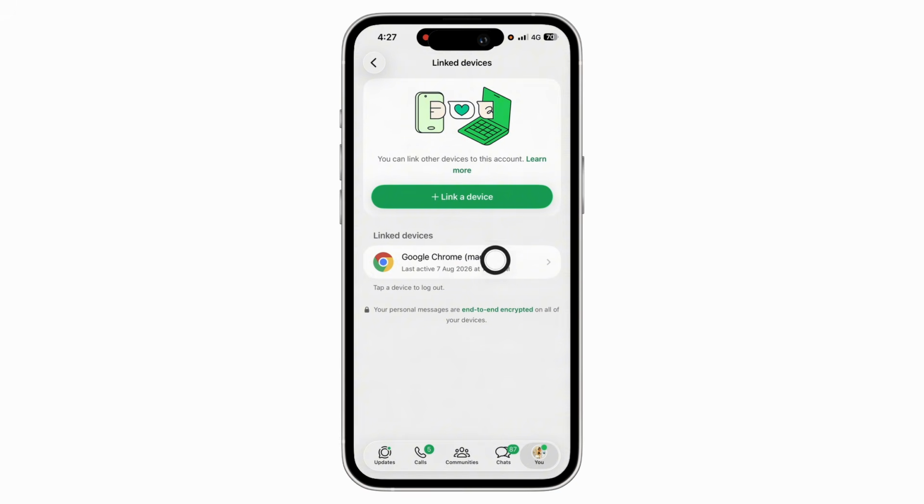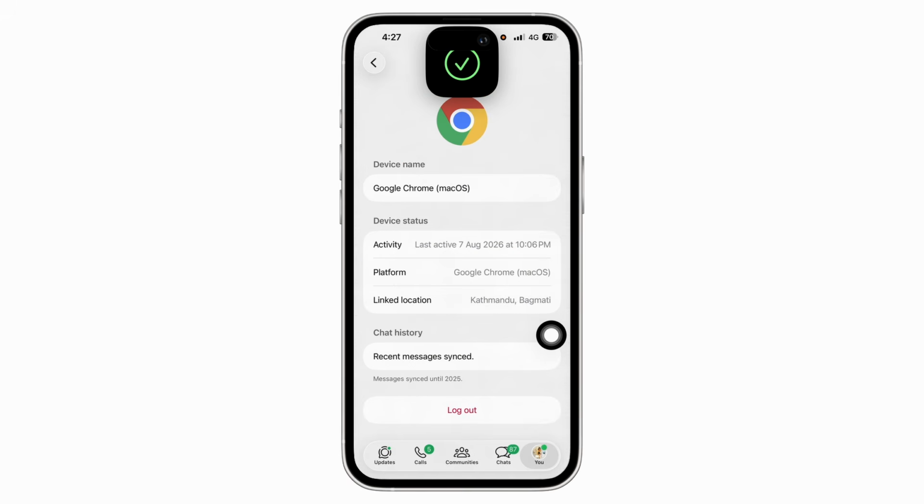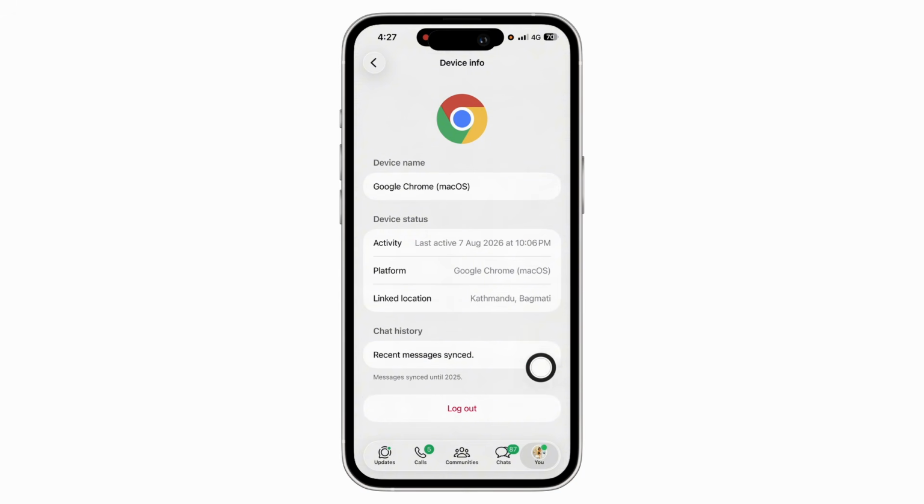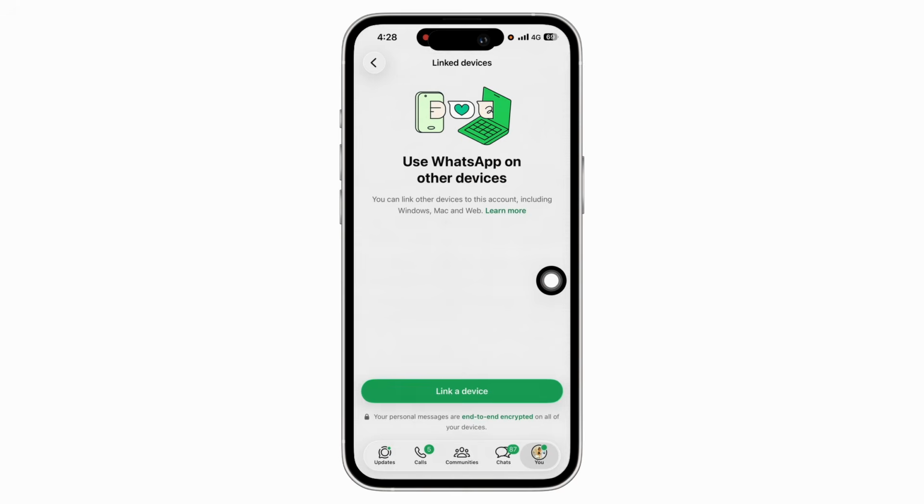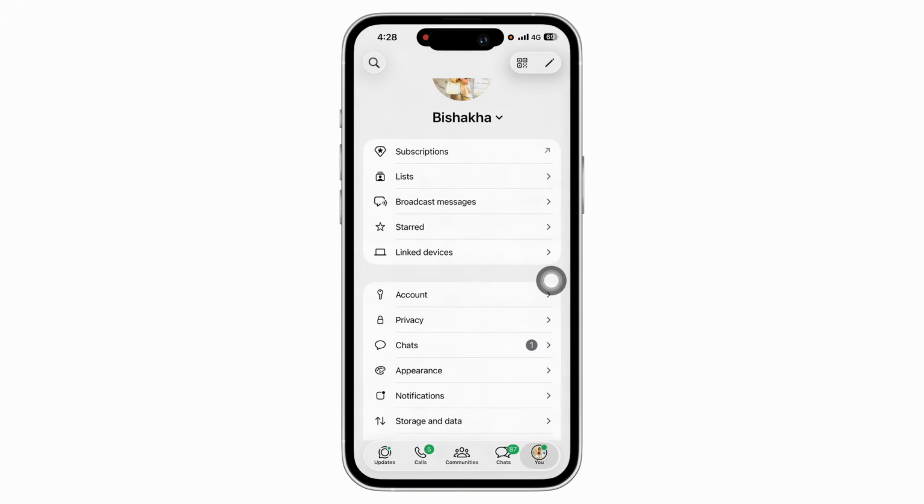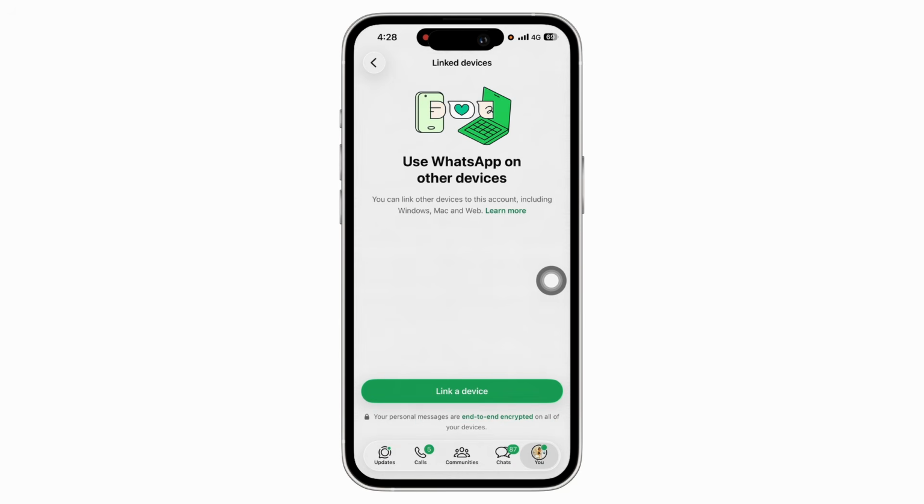So tap on the device that you want to unlink, and you will be required to enter your biometrics, that is your Face ID, your Touch ID, or your passcode. Once entered, you will see the option for log out, so tap on the log out option, and in the confirmation that appears, tap on log out again, and with this the device will be unlinked, as you can see here. So this was about how you can unlink WhatsApp from other devices.